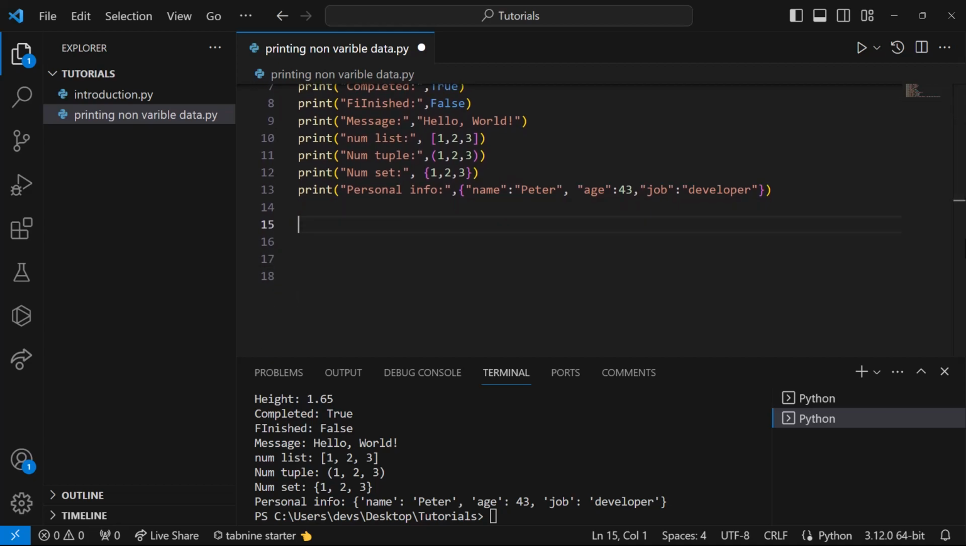Now let's talk about the end argument of the print function. The default end argument value of a print function is a new line.